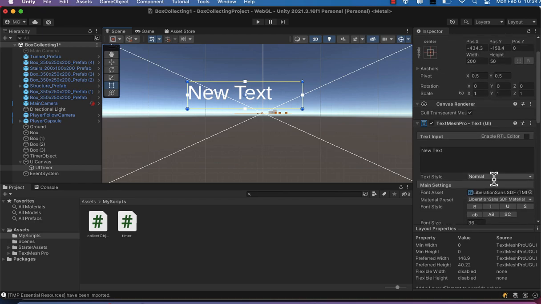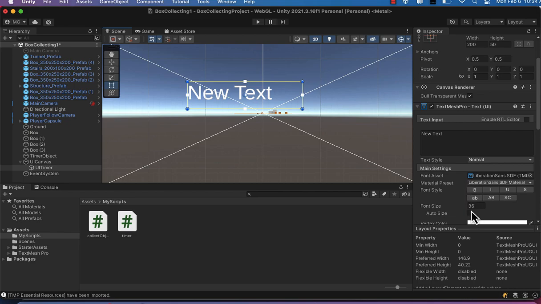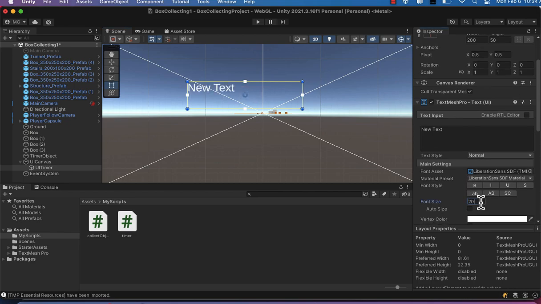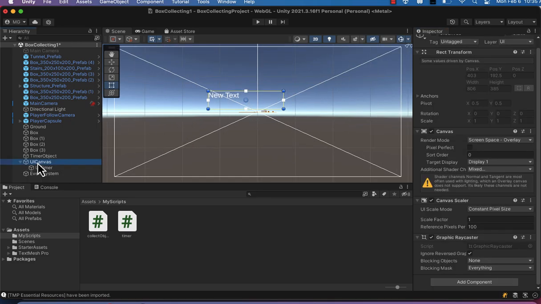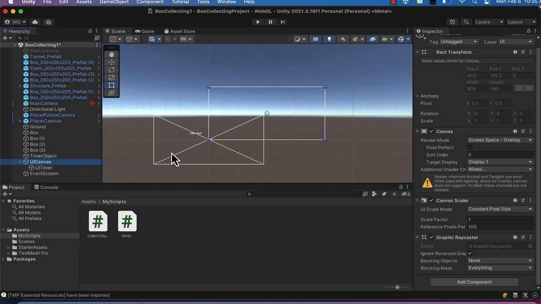So this is what will be displayed. We've got new text there in the box. You can see your font size, your color. I'm going to go with a font size of 20. And then this is where it is currently located.